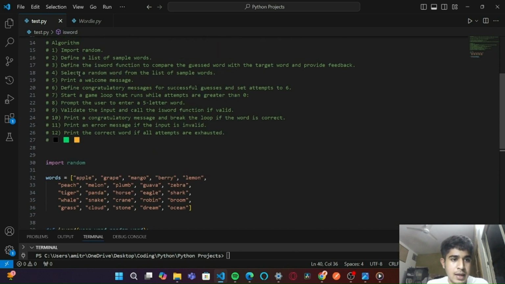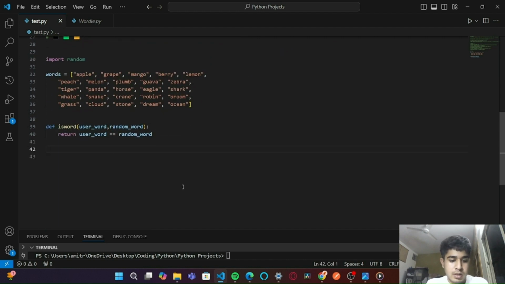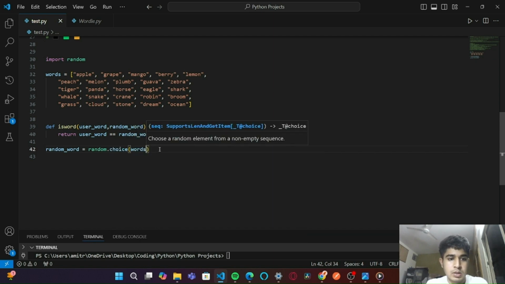Define as word. Okay, select a random word. All right, now random word is equal to random dot choice, and words was the list, right? Let's see what random word our computer is guessing.